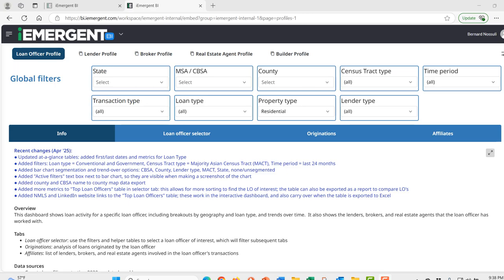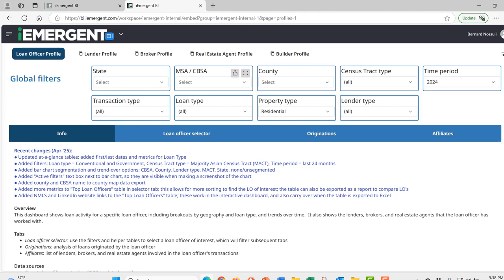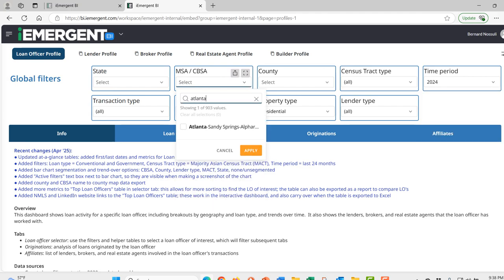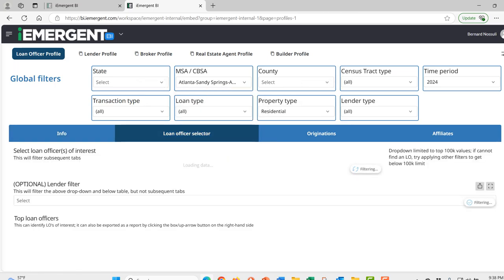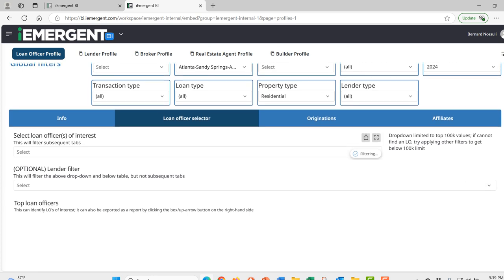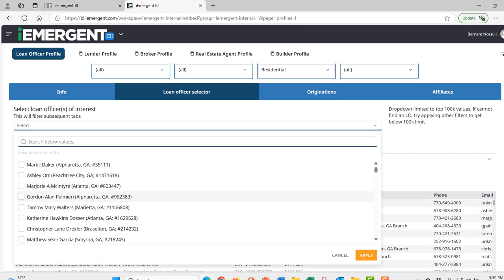Here's what's new. All right, so we are at the loan officer profile, and if I go to the loan officer selector, well, actually, I'm going to go to the time period. Here's last year. Here's an MSA, Atlanta. All right, hit apply. And I'm going to hit the loan officer selector. So it's going to filter and it's going to show me the top loan officers in Atlanta for last year. I'm going to select somebody right here, Gordon, and I am going to hit apply.